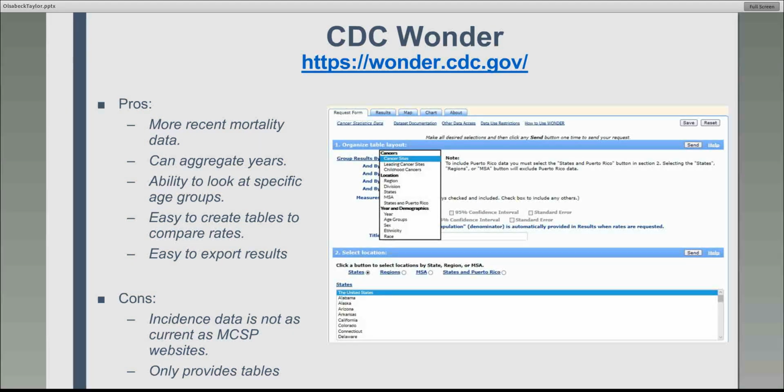And you would be brought to a page like this. You would go through, select what you want to look at. You can group results by the items that are listed here. You can look at it by state or by cancer site, year, age group, sex, ethnicity, race. And you would click, choose what you want to look at.